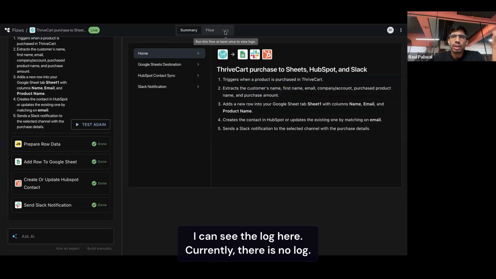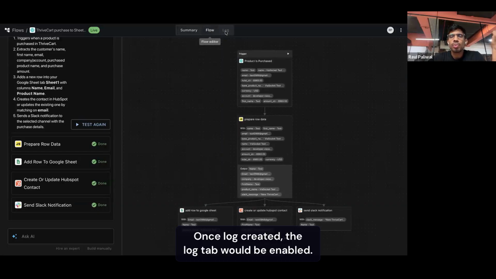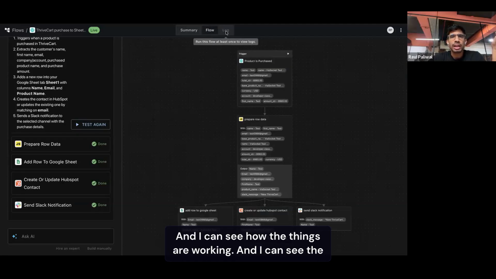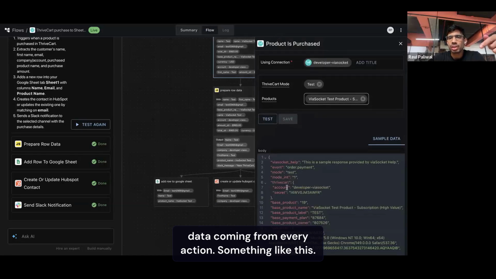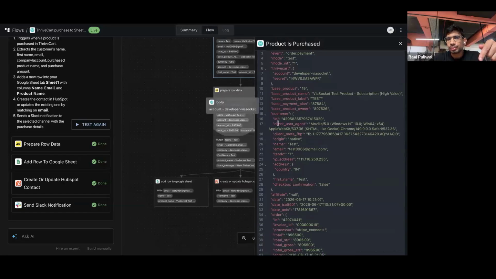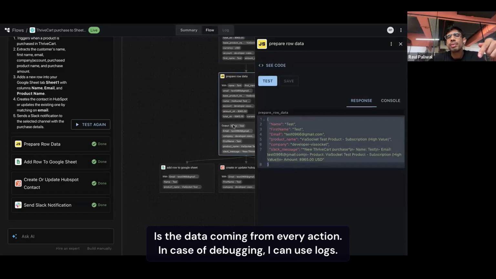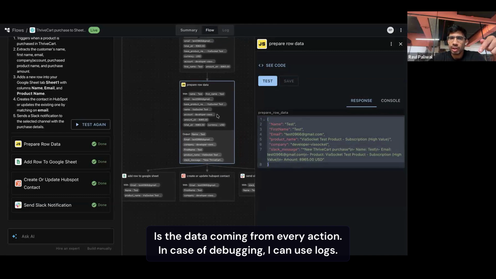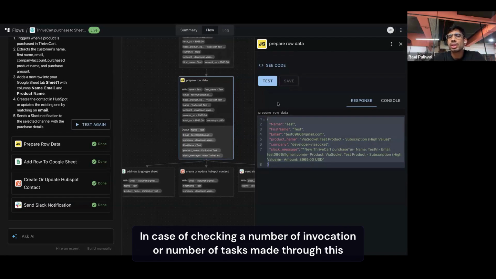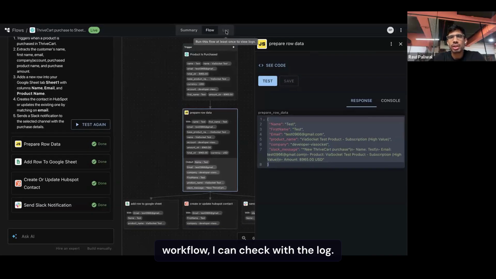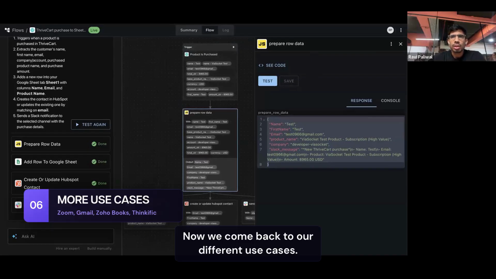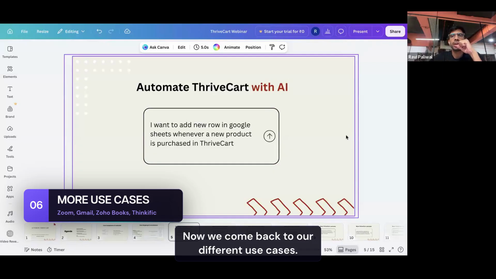I can see the log here. Currently, there is no log. Once a log is created, the log tab will be enabled, and I can see how things are working, and I can see the data coming from every action, something like this. This is the data coming from every action. In case of debugging, I can use logs. In case of checking the number of invocations or number of tasks made through this workflow, I can check with the log. Now we come back to our different use cases.